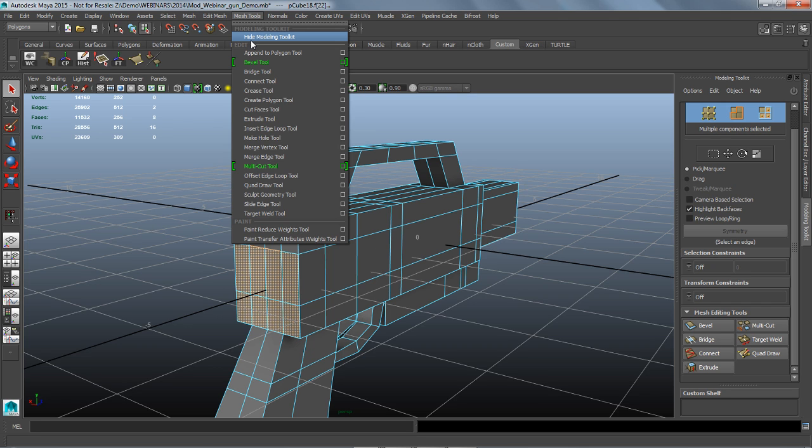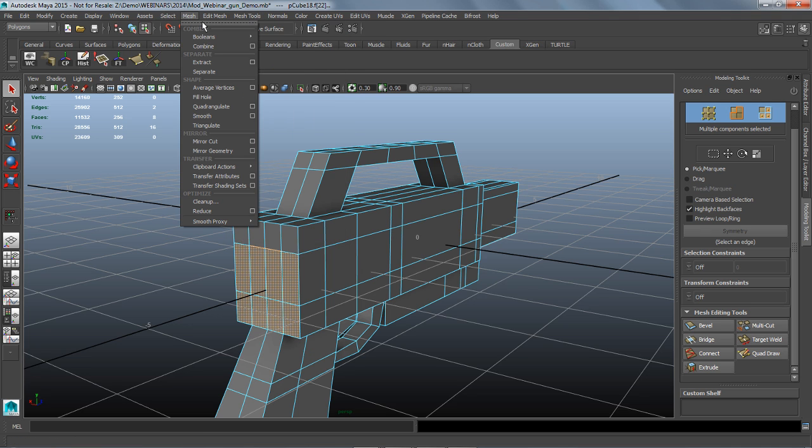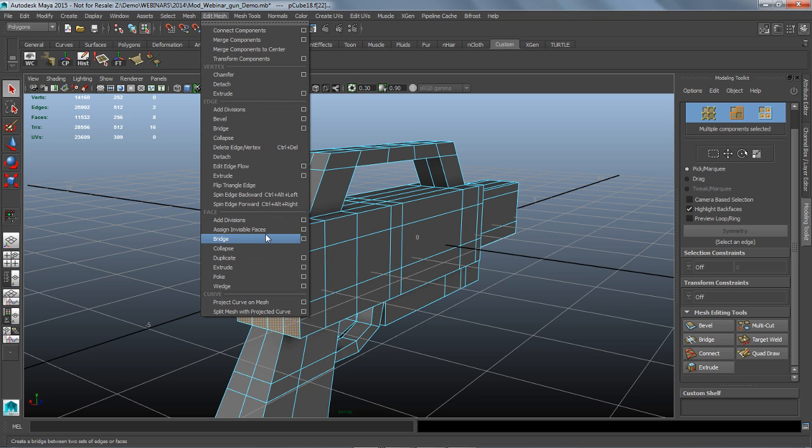So here's our modeling toolkit. You can also access it in here to turn on or hide the modeling toolkit. And here's all of our editing tools. Underneath mesh tools here, we'll get to our Booleans, which is under the combine area here shortly. For now though, what I wanted to show is underneath edit mesh under face, using the wedge tool.